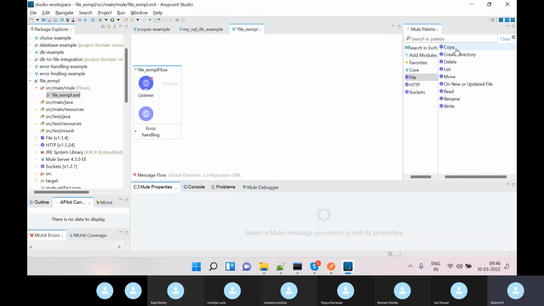You know, right, what is the difference between copy and move? Copy means it will maintain one copy in the input folder after moving to the target folder. But in move, if you move a file from the input folder to the output folder, it moves completely. Nothing but it will be removed from the input folder as well.